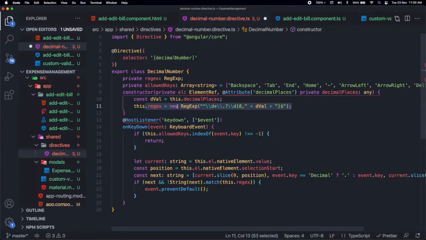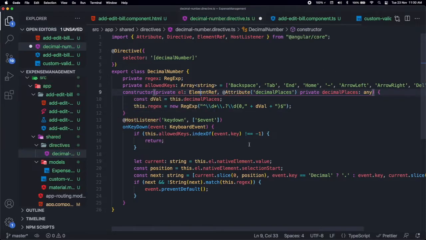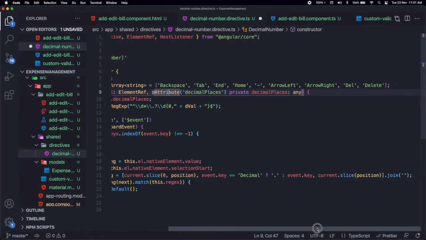So in here I will have decimal places set to 2 or 3. If it is a rate per unit, it will be 2 decimal places, and if it is for a quantity, it will be 3 decimal places. So based on that, we will be making an entry to the field. So basically that's that. I'm going to add all the missing inputs into our directive. So this is all done. So this is the logic right here.